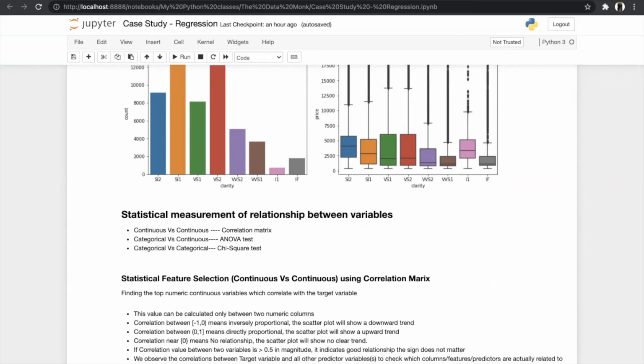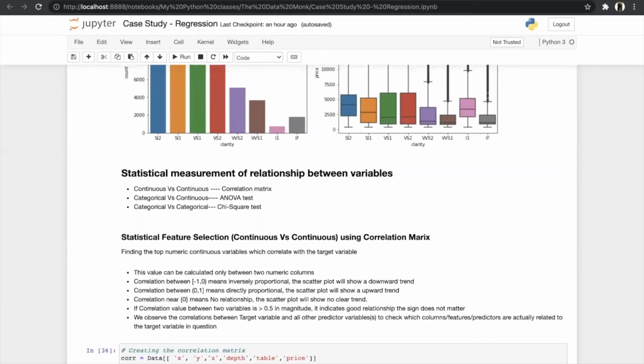For categorical versus continuous, we use the ANOVA test, and for categorical versus categorical, we use the chi-square test. First of all, we will plot our correlation matrix for continuous versus continuous. In a correlation matrix, you should remember that if our value is greater than 0.4 or 0.5, or less than minus 0.4 or 0.5, then it shows that our target variable is somewhat related to our predictor variable.